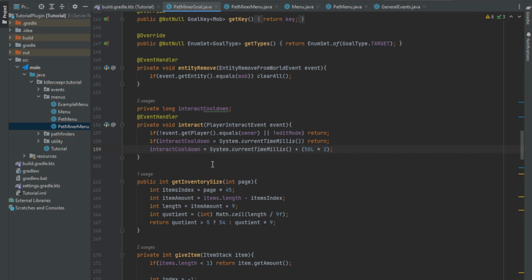What this is essentially doing is making a simple cooldown whenever the player interacts. 50 milliseconds is 1 tick. I just multiply by 2, so 2 ticks. And I'm doing this because if you don't have a cooldown, the interact event handler executes too fast, and so the player is not able to effectively set a block.